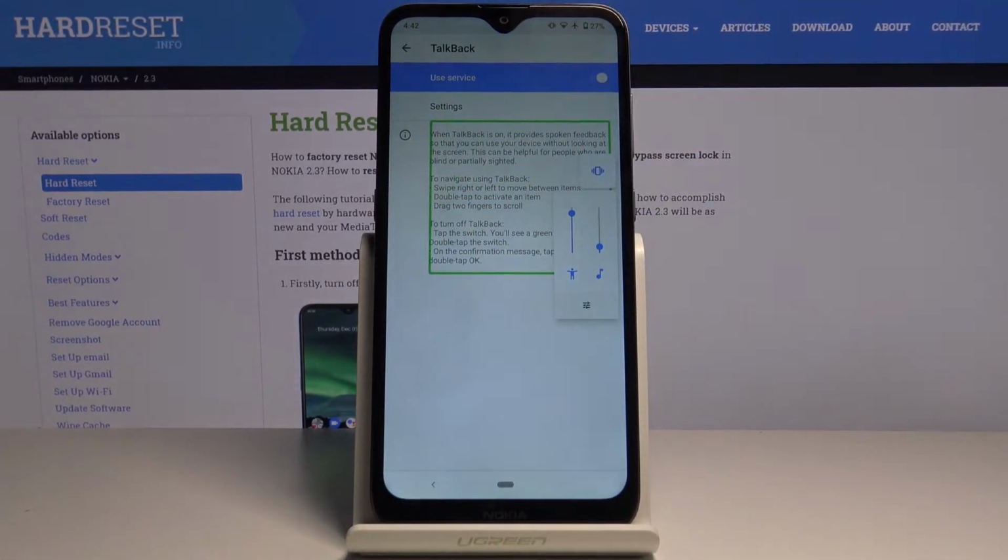When Talkback is on, it provides spoken feedback so that you can use your device without looking at the screen. This can be helpful for people who are blind or partially sighted. To navigate using Talkback, swipe right or left to move between items. Double tap to activate an item. Drag two fingers to scroll. To turn off Talkback, tap the switch. You'll see a green outline. Double tap the switch. On the confirmation message, tap OK. Then double tap OK. In list, two items.